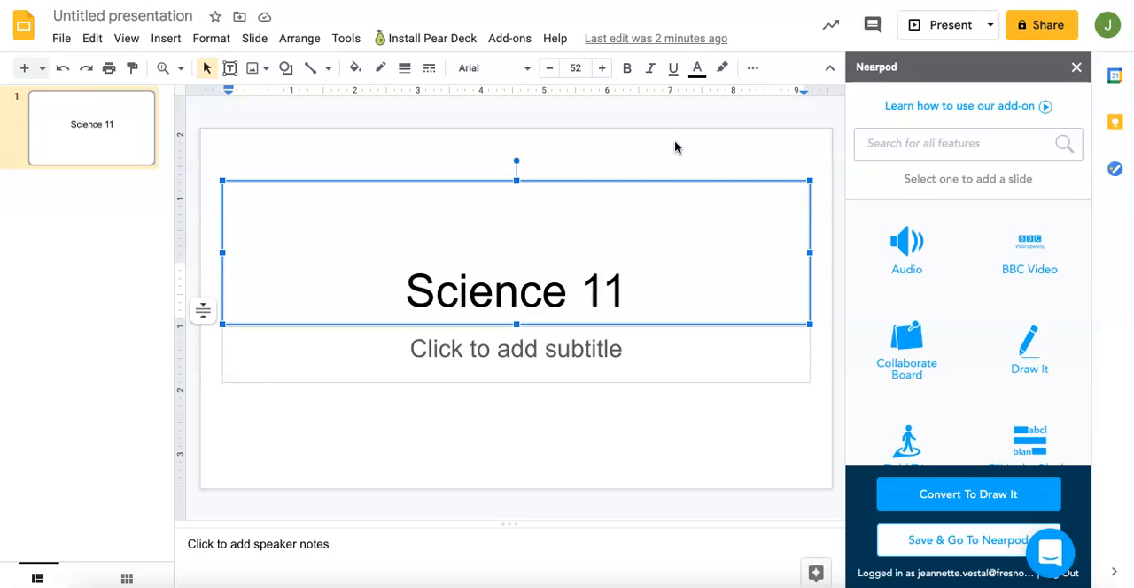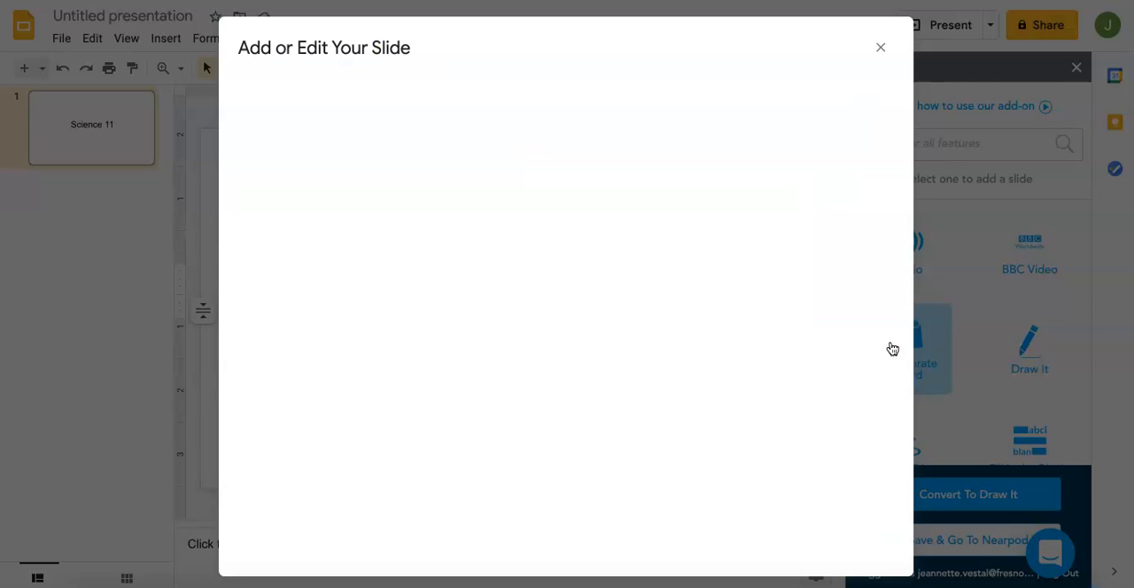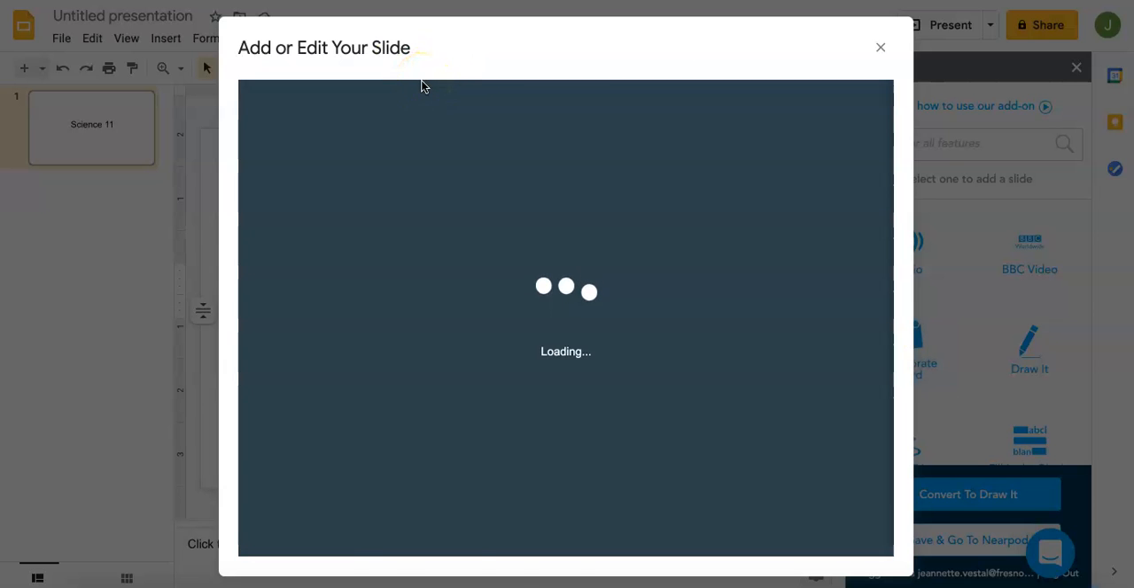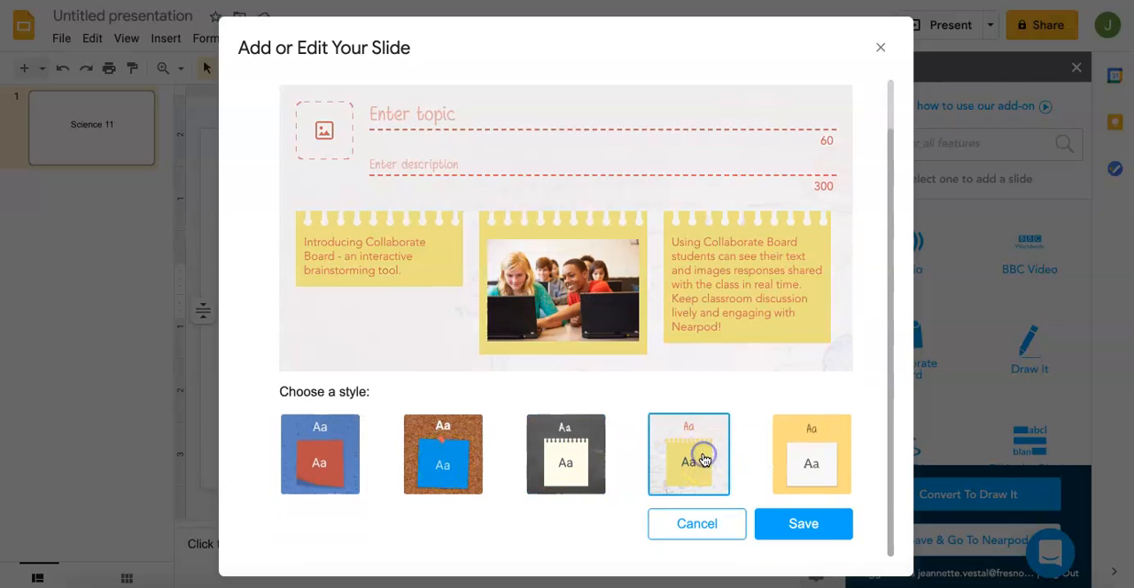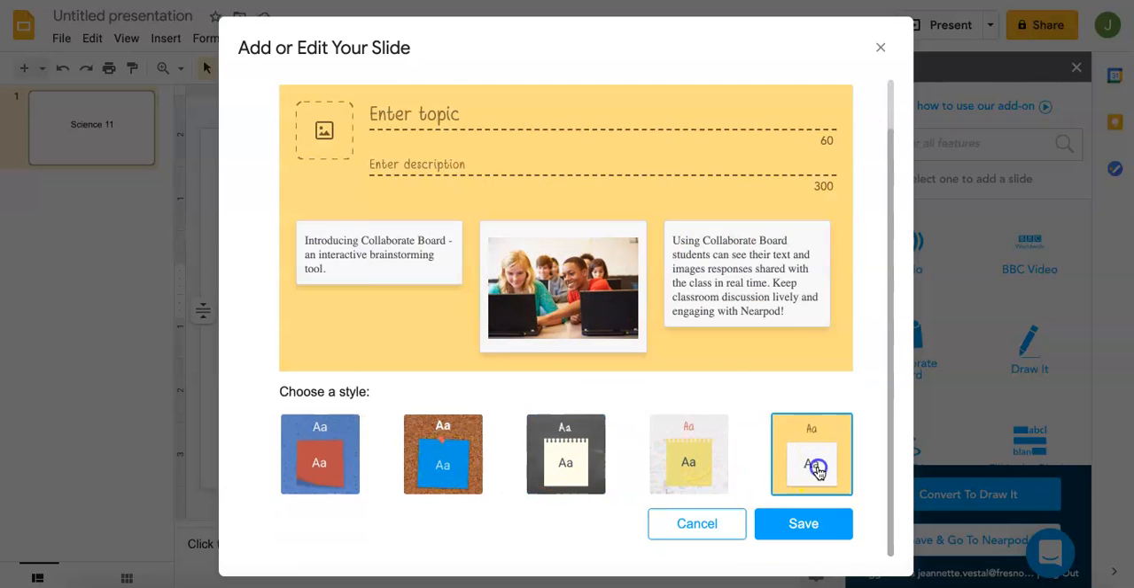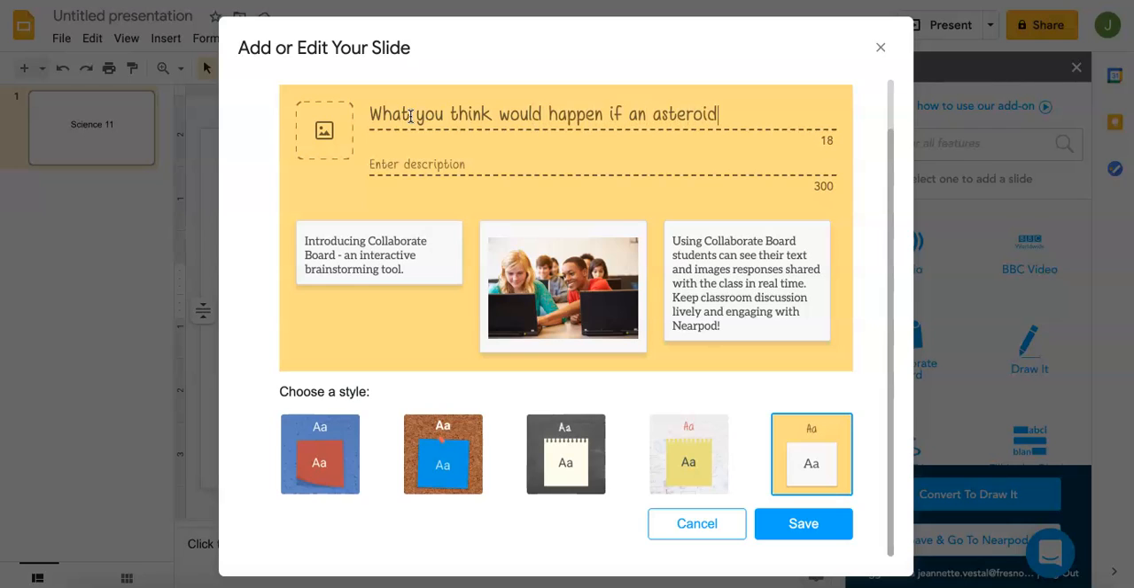currently have selected. I'm going to start with the Collaborate board so I can get the students thinking about what the lesson is going to be about. You choose the type of background, and it also shows you the type of font that is going to be shown for the students, and I just kind of mix it up with however I'm feeling for the day. So my first question, what do you think would happen if an asteroid hit the Earth?